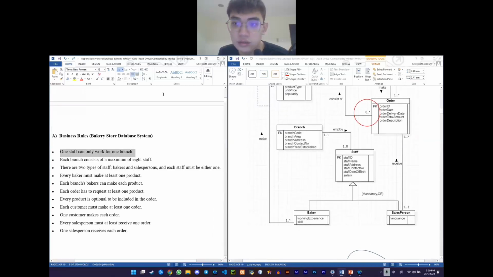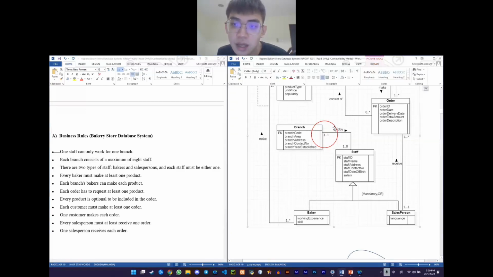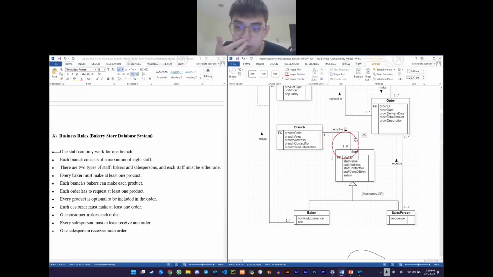Let's highlight. So one staff can only be employed in one branch. So the first requirement is checked. Secondly, each branch consists of a maximum of 8 staff. So one branch can employ at a minimum 1 to maximum 8 staff. So right here, the second one is also checked.